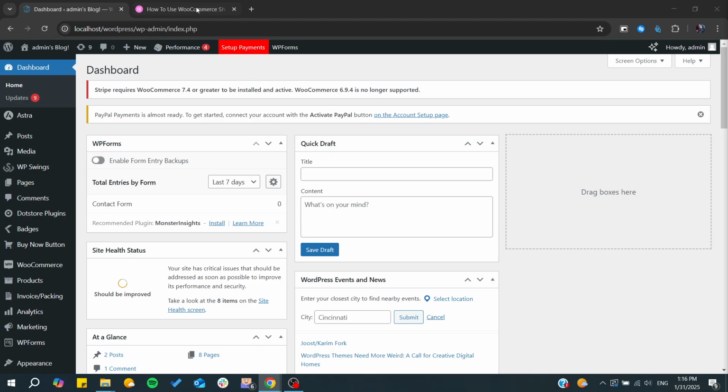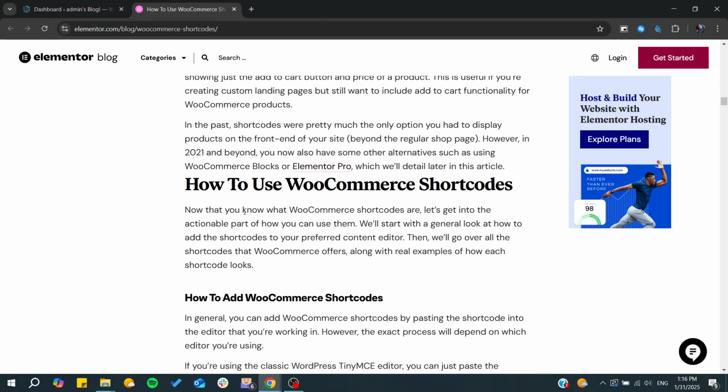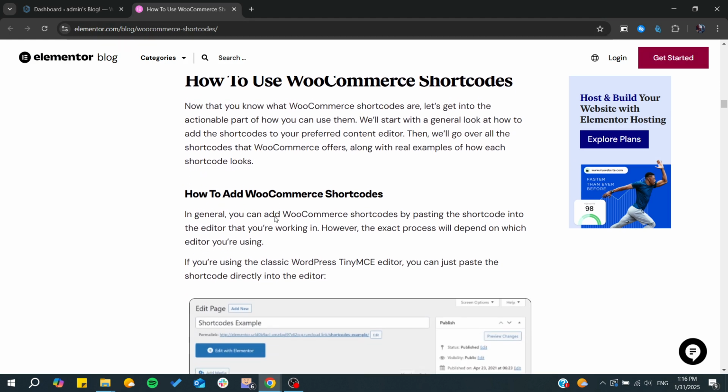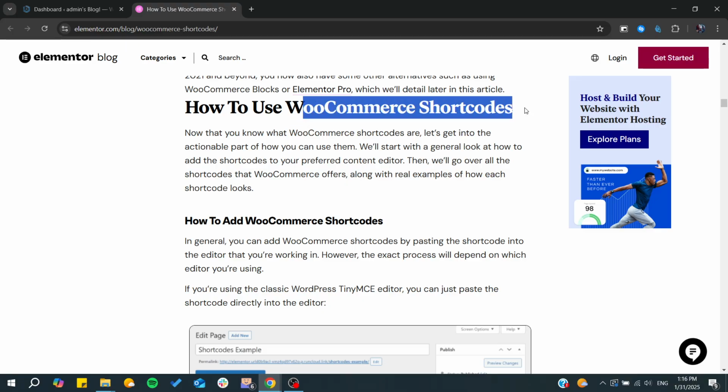So first, you will need to know which website editor you are using. In my case, I'm using the WordPress block editor. You might also have Elementor, etc. It basically depends on which website editor you are using. It will be different in how you can add WooCommerce shortcodes.